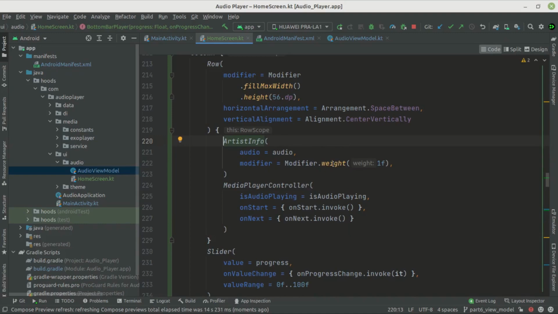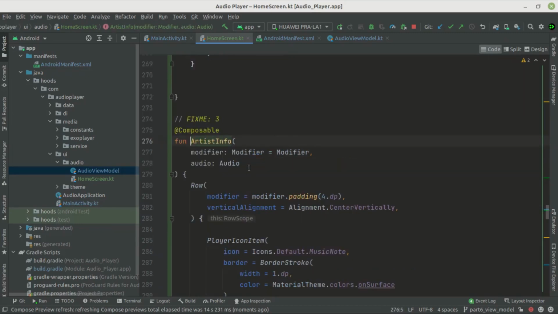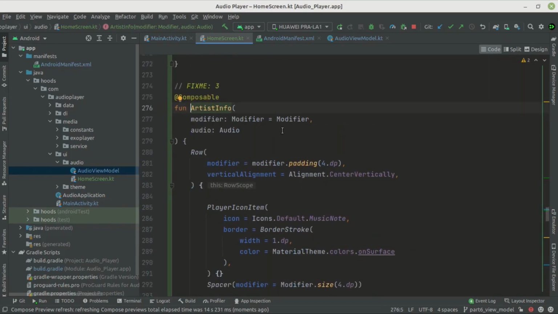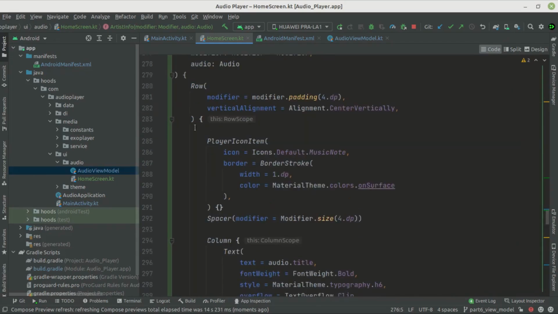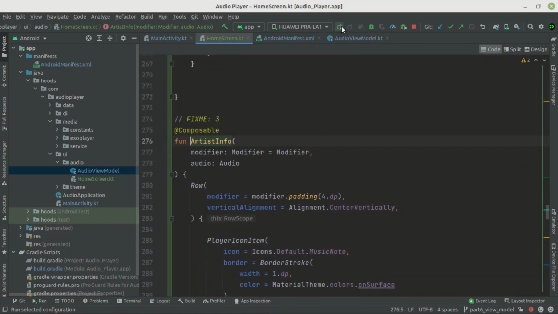And here we are just passing a weight in order to limit this. We are doing this because this modifier is just scoped inside a row. So if we try to pass in a weight without passing this modifier inside here, we're just going to get the error because we do not have access to that weight. Okay, so let's try to rerun again and see if this has fixed our problems.